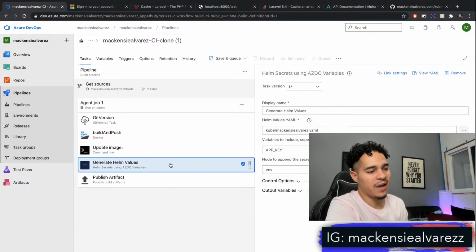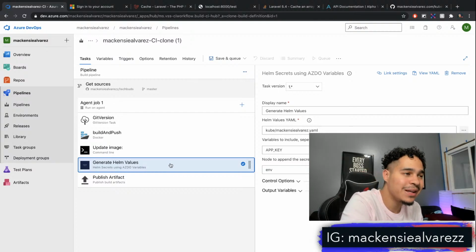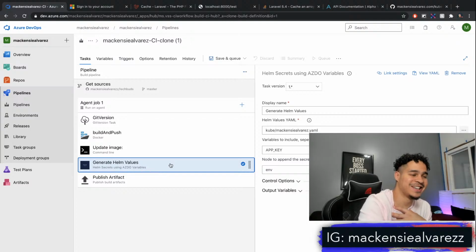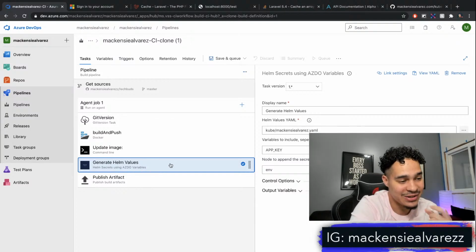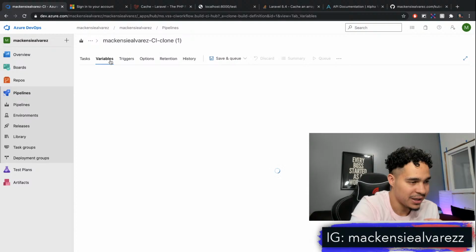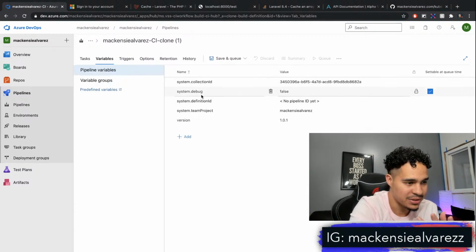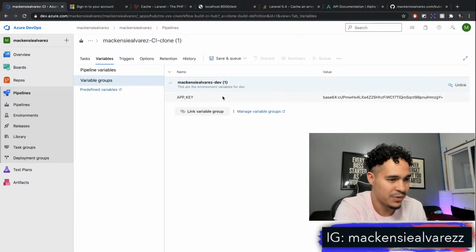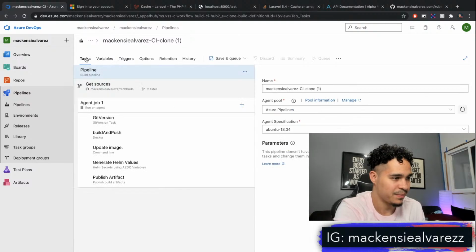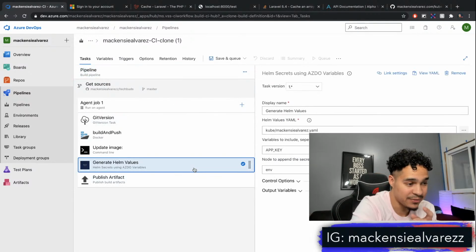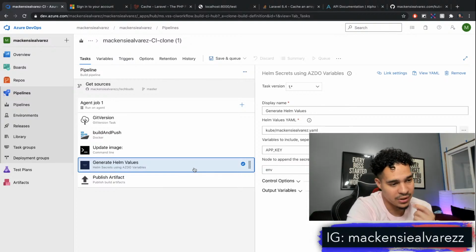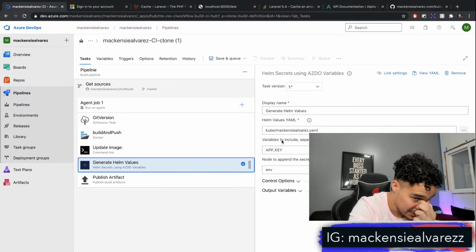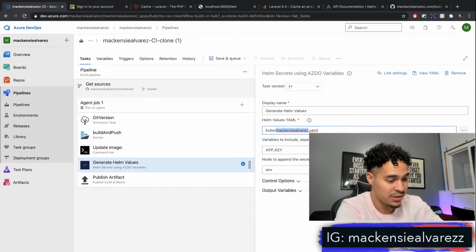Generate Helm values. This is a custom plugin made by yours truly. What this is going to do is get your secrets. Let's say I have a secret here, which is this variable group, an app key. I'll change this later. But it's automatically going to get that secret from our variables and upload it in there for us. I have to change this to be Techbuds.